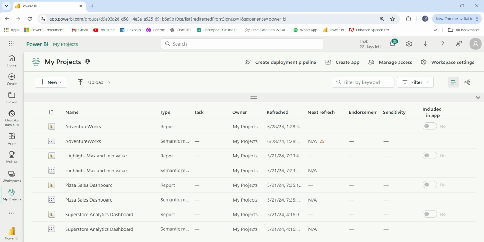In this video, I'm going to show you how to organize your Power BI reports in Power BI service using folders. So suppose you have many reports in your Power BI service and you want to organize those reports so that you can quickly find them. So we can organize our Power BI reports in categories.